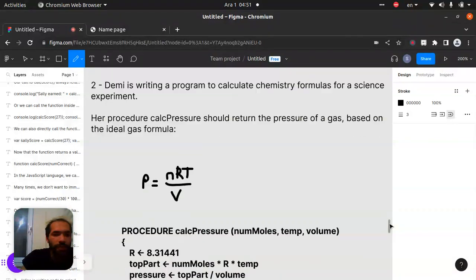Right, let's come down. The next task is writing a program to calculate chemistry formulas for a science experiment. Procedures, blah blah. Calculate pressure. Okay, calculate pressure, and we have gas based on the ideal gas formula. So what we have here: num moles, temperature, volume. I think, right? So what is it here?